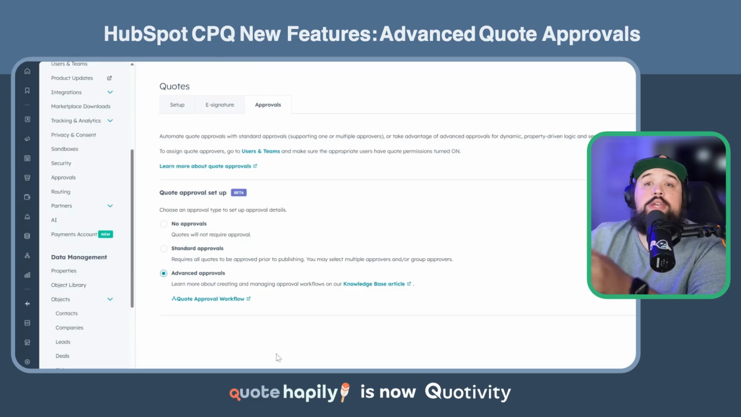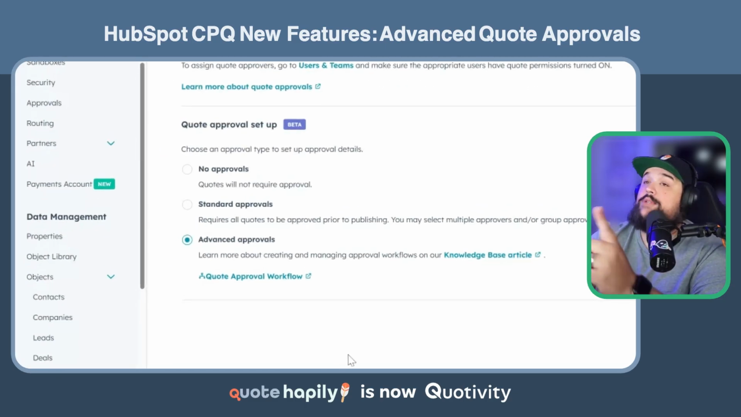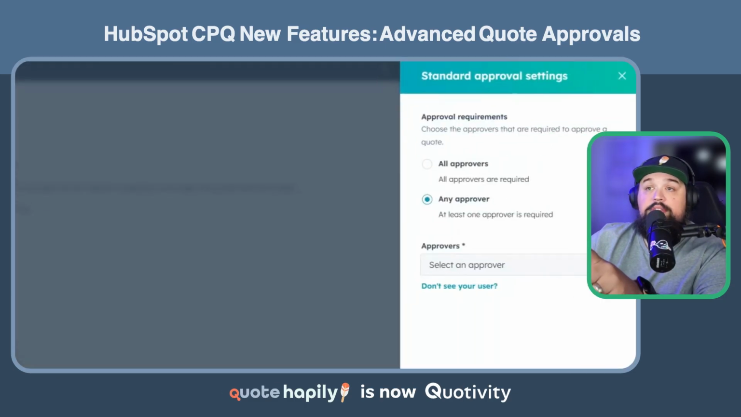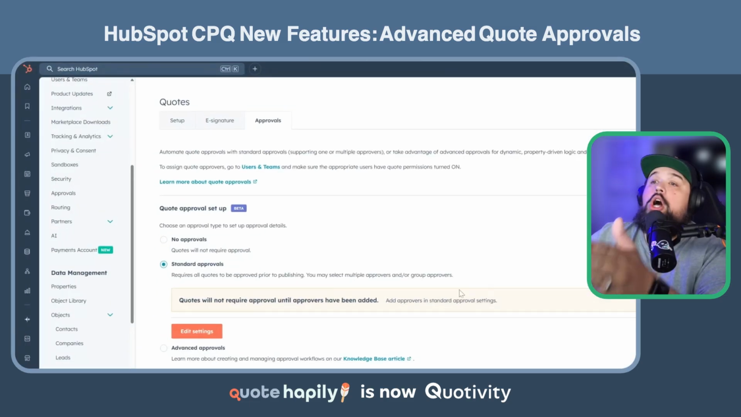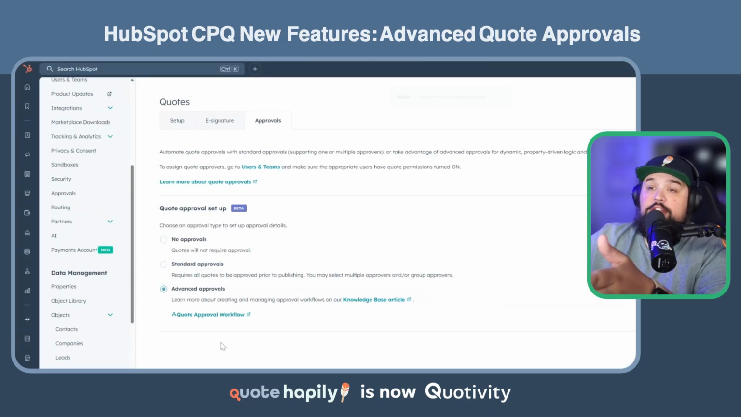In HubSpot, you either have approvals turned on or you have them turned off. There are two different options. There's standard approvals, where you can choose who does the approvals and all quotes need to be approved. In this case, it's either all approvers or any approver. You can select multiple people that have to approve a quote, or anyone from a specific group. But again, all quotes need to go through approvals. That is also similar with advanced approvals.